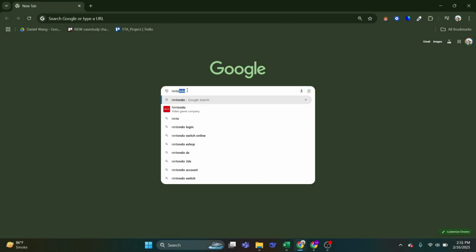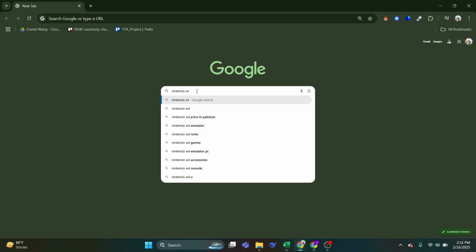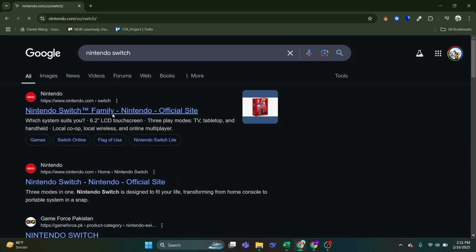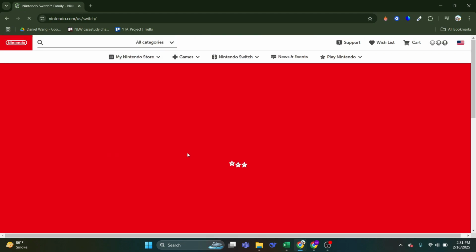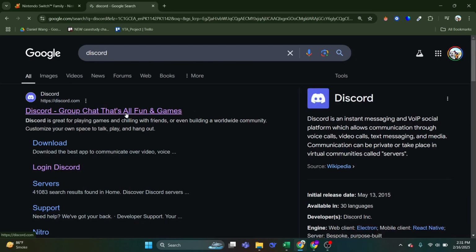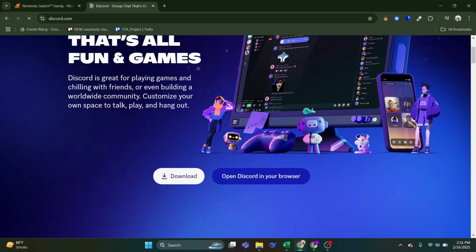First, go to the web browser and search for Nintendo Switch in the provided search bar. Then click on the first website as shown here. On the other tab, search for Discord website. Now, reach the Discord website and open your own Discord account.